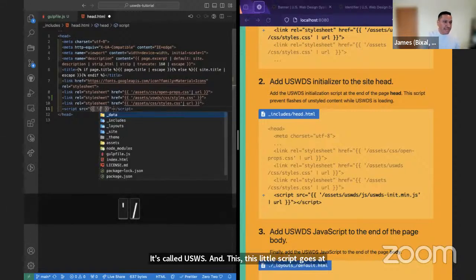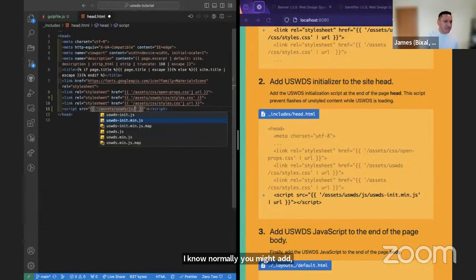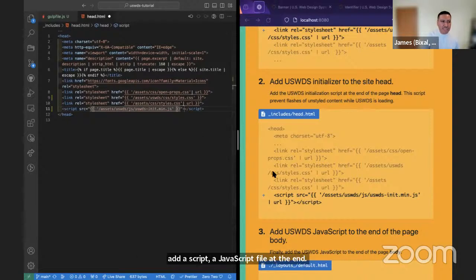I know normally, or traditionally, you might add a JavaScript file at the end, like before the closing body tag. But this one is a little bit special because this init script will help you prevent the flash of unstyled content on your page. So for example, have you ever been to a page where your connection is a little slow and you might see things jump or reshift? That experience is a little jarring. So to avoid that, we're using this init script to improve that experience, so users won't see that jump on their page.